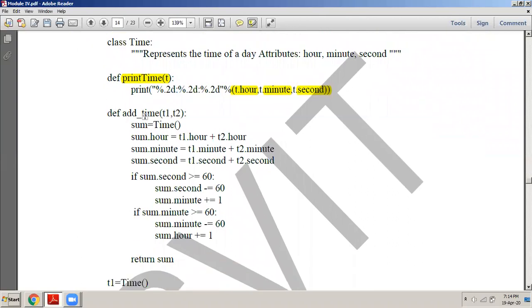Similarly, to the add time function, I will be passing two objects, T1 and T2. They are objects of the time class. T1 has got its hours, its minutes, its seconds. Similarly, T2 is another object which has got its own hours, its own minutes, its own seconds. So when I pass the two objects T1 and T2 to the add time function, what the function should do is add these two times and give me the result. After adding, it should give me the new time. That is what the add time function should do. Remember, add time is taking two arguments, T1 and T2. It will add these two and then give me the sum of the two times. This is what the function is doing.